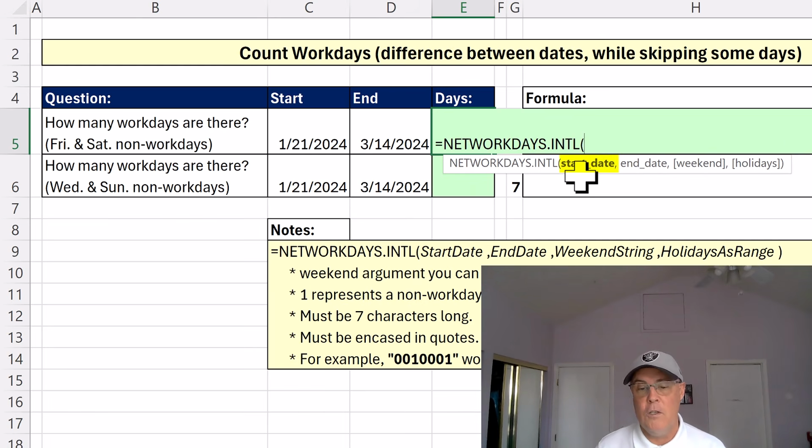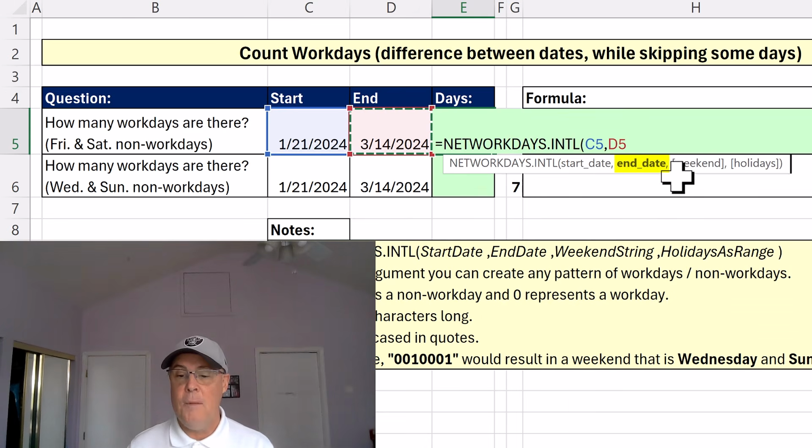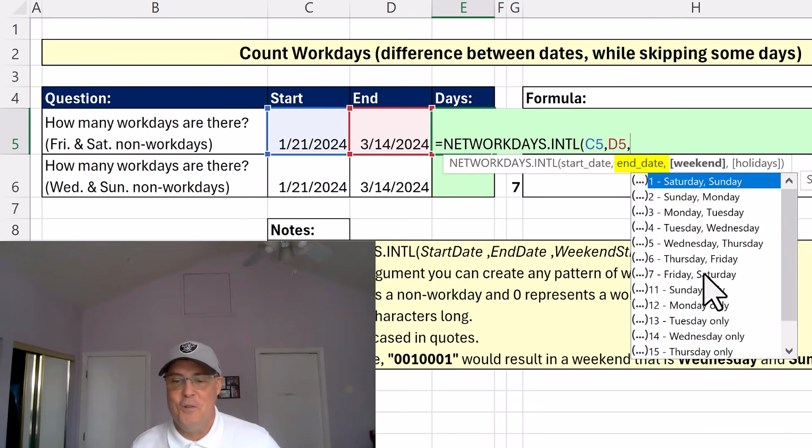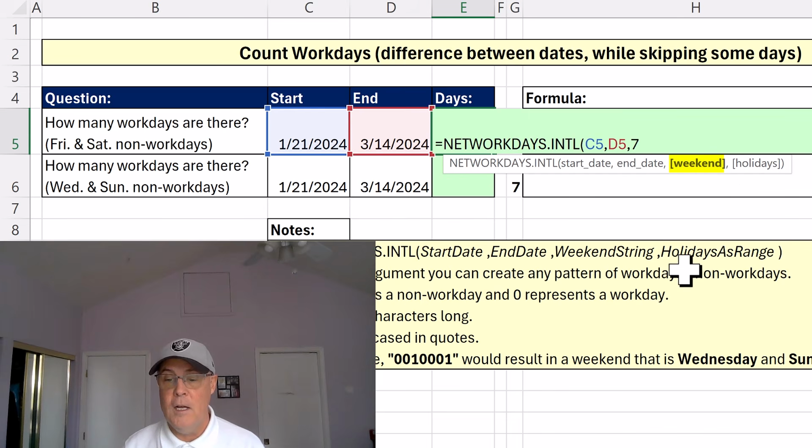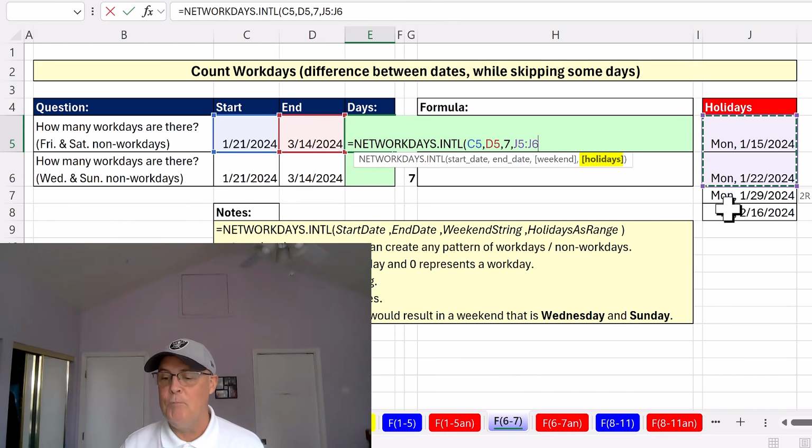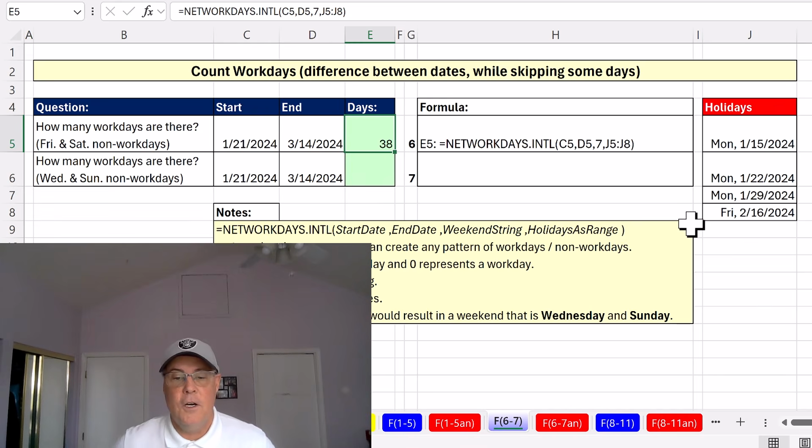Now notice this is a function, so they're asking for start day first, comma, end date, comma, and look at this, there's an amazing drop down. We have Friday and Saturday, and sure enough, 7 means Friday and Saturday should be skipped when it calculates the difference between two dates. So I'm going to double click, and holidays, you just put them off to the side, and it'll skip these two. Close parentheses, Control Enter, and sure enough, 38 days.